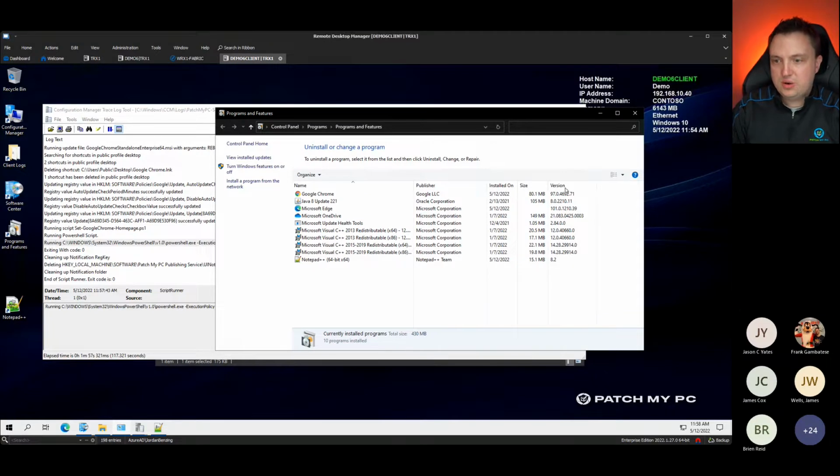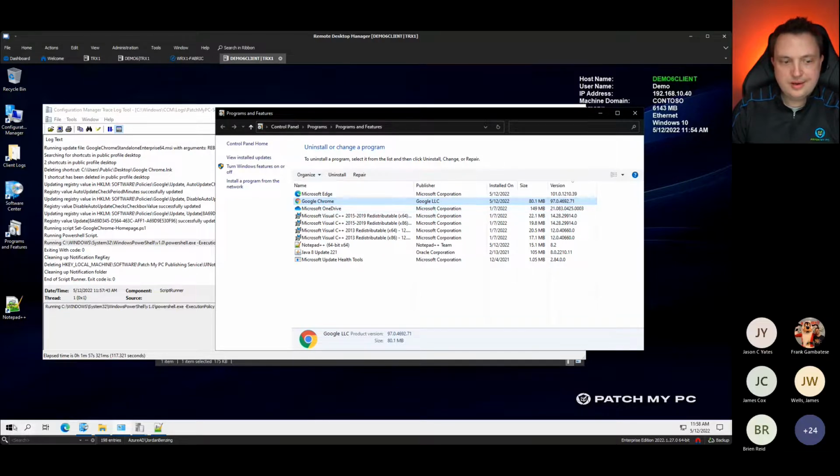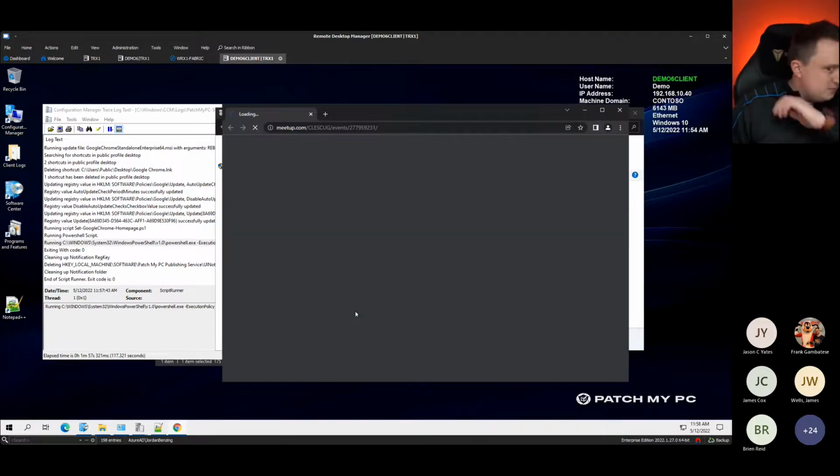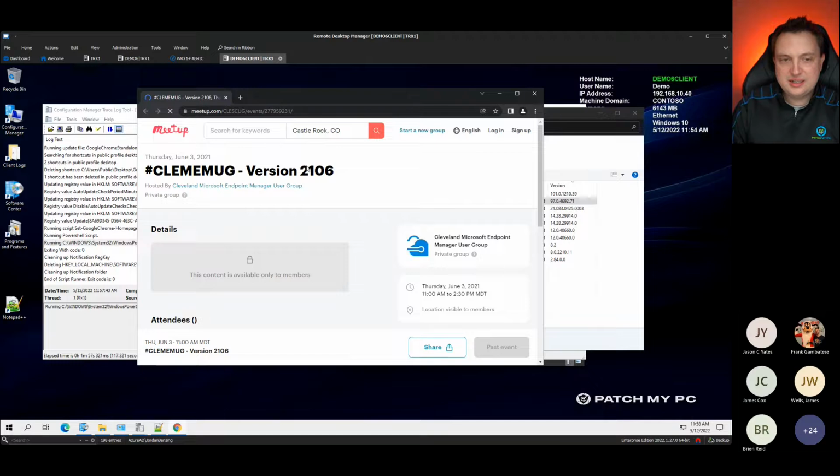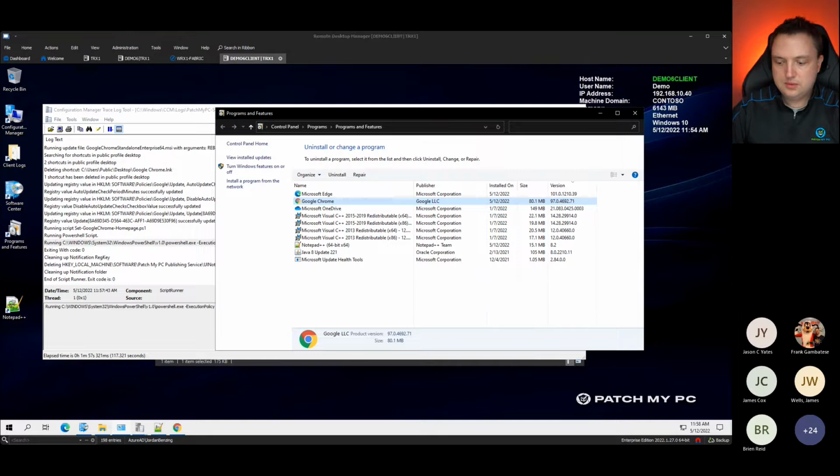If we go ahead and right click this and hit refresh, the Google Chrome is no longer on the super old version. It's on an older version still, but hey, it's a lab. And so it's running version 97 up here. Cool. And if we go ahead and open up Google Chrome and launch it, we can see that it does set our home page to the user group meetup page. Cool.